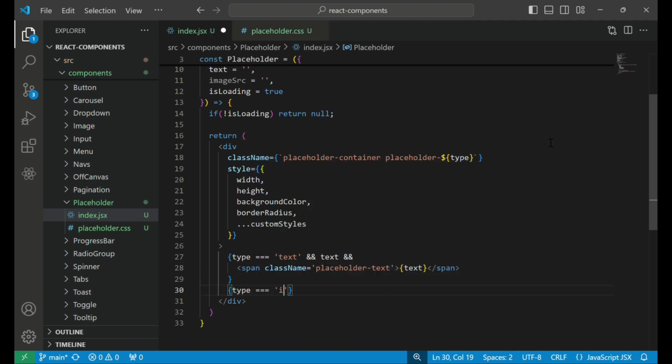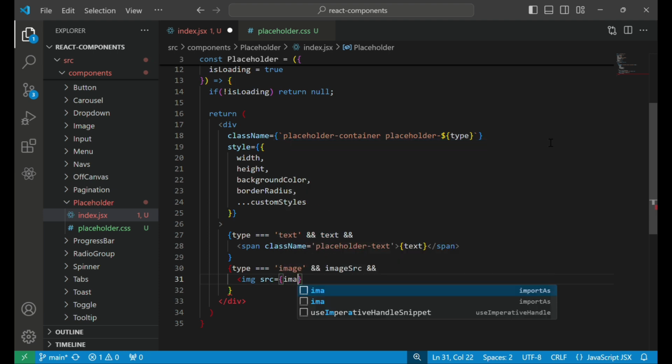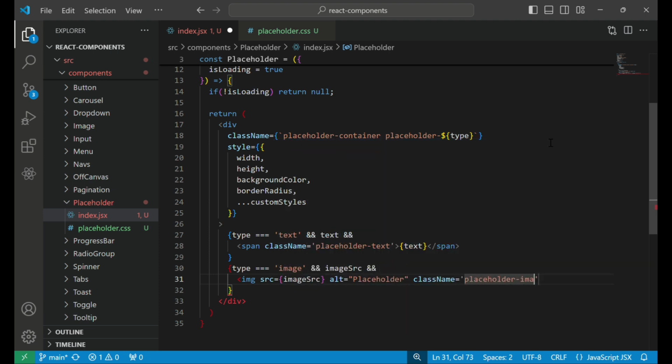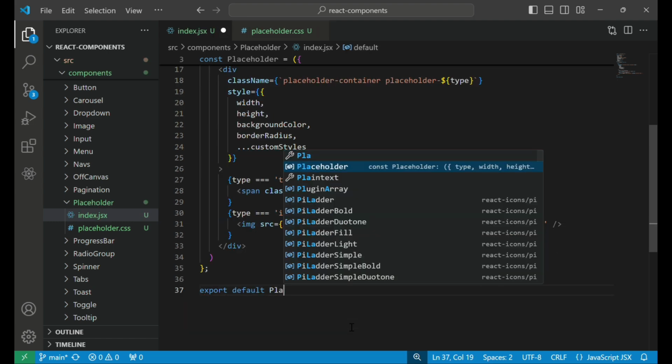Similarly, if the placeholder type is set to image and we pass an image src value, we use an img tag and pass the image src prop as the source with class name placeholder image. Then, we close the component and export it for use in our React app.